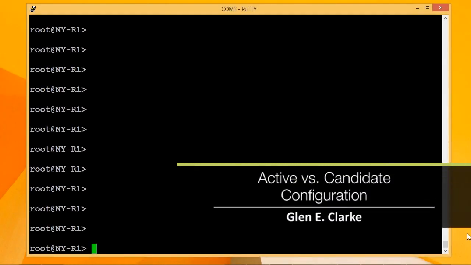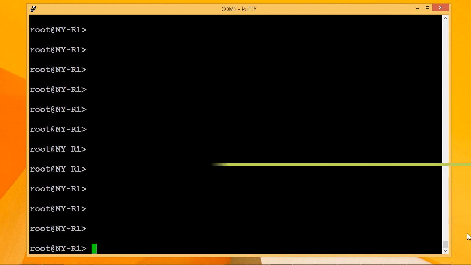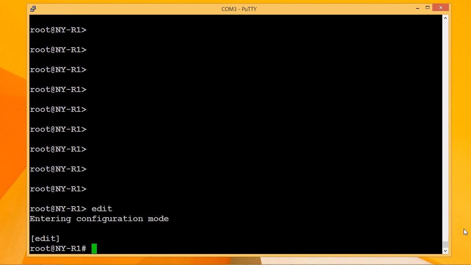In this demonstration, we'll take a look at how to compare the active configuration with the candidate configuration. I'm already connected to my Junos device, and the first thing I want to do is go into configuration mode with my edit command.